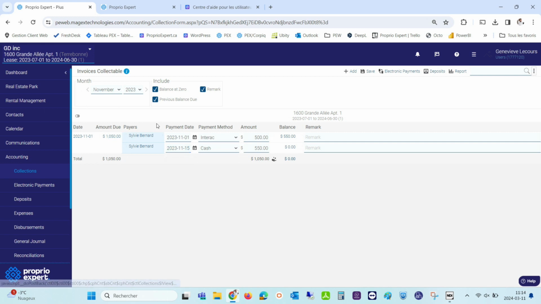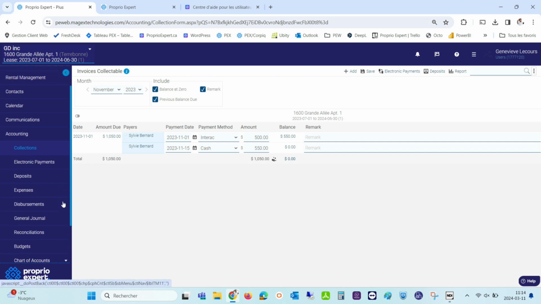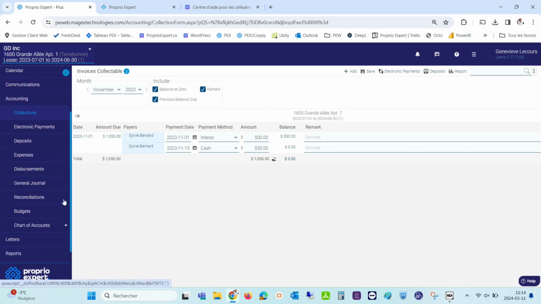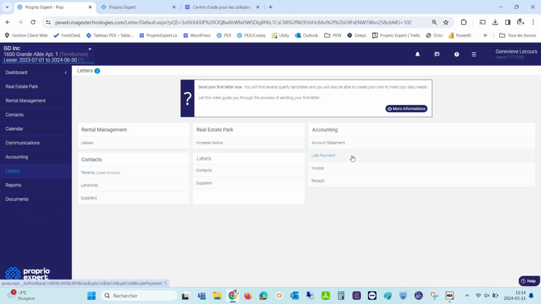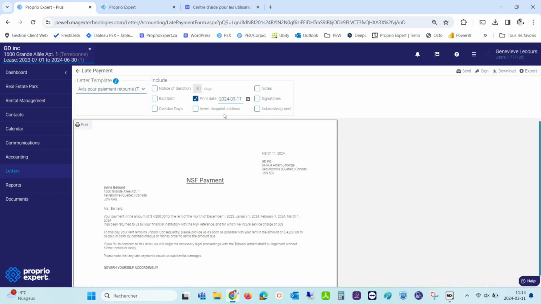As soon as the collections are made month by month, after that you will be able to sort a report or send letters for late payments in case your tenants didn't pay the collections fully. The way to do it, you need to go on the left side, letters. And after that, on the side of accounting, you can choose late payments. These are some letters that we have, just in case you want to send one saying that the payment was late. So we have different letters over here that you can choose.